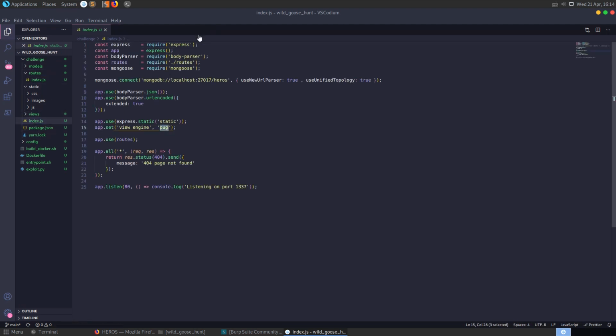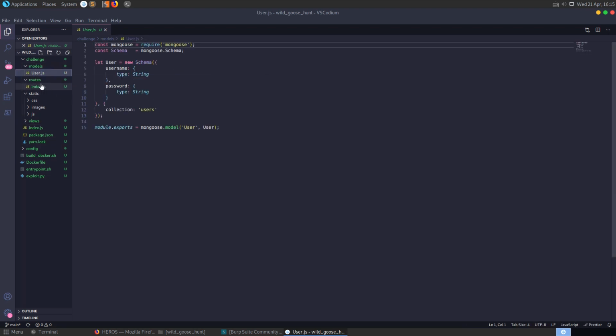we can see it's also using Pug here, which was used on another challenge. It looks like it's just used for the viewing, for the UI maybe. And we have our Mongo database being connected to here. Heroes is the name of it. Let's go and have a look at the models. So we have this user.js model.